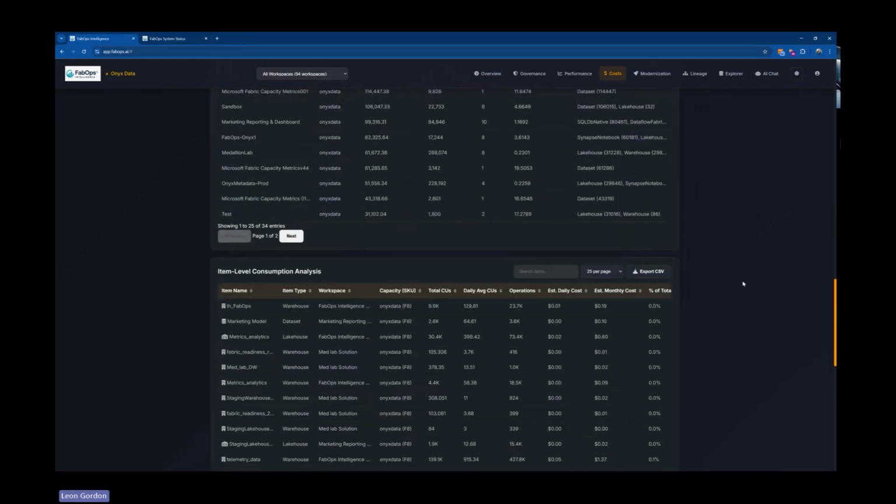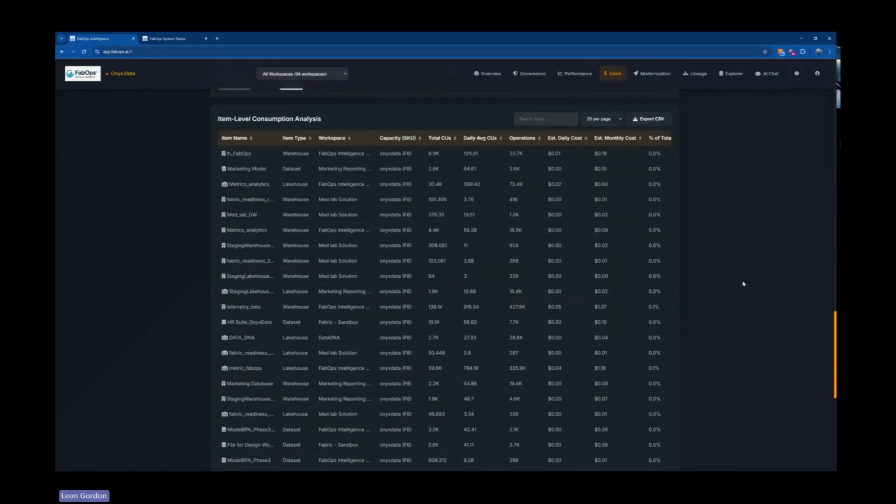Now, just as we scroll down, we actually go a little bit deeper. We start to give you an actual item level consumption analysis. So understanding which items and objects within your Fabric and Power BI environment are actually costing you the most in CU and potentially in actual monetary cost as well. So here we can see, for example, this warehouse, which is part of our FabOps intelligence solution, is taking 9,900 CUs. The daily average is 129.81 CUs across 23,700 operations. And then we can provide you with an estimated daily cost and an estimated monthly cost as well.